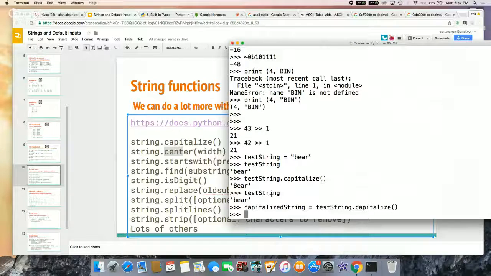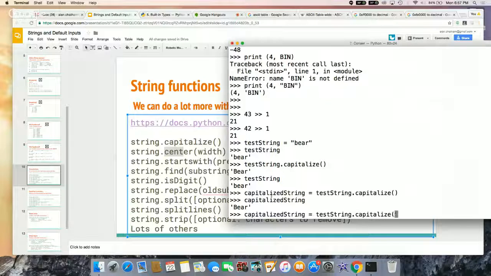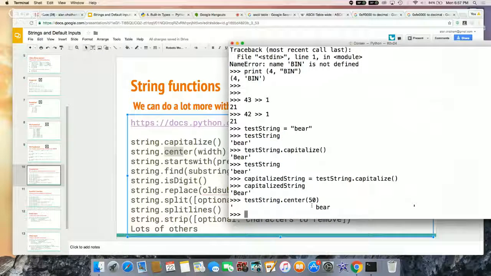That's that kind of variable thing that you talked about. Yeah. So yeah, we have capitalize, which goes ahead and makes the string capitalized. Test string.center, we basically set how wide we want our string to be, and it'll put in the proper amount of white space.